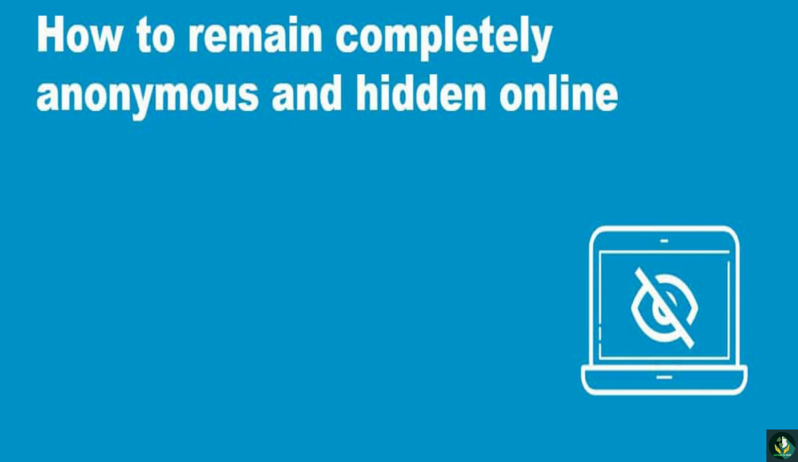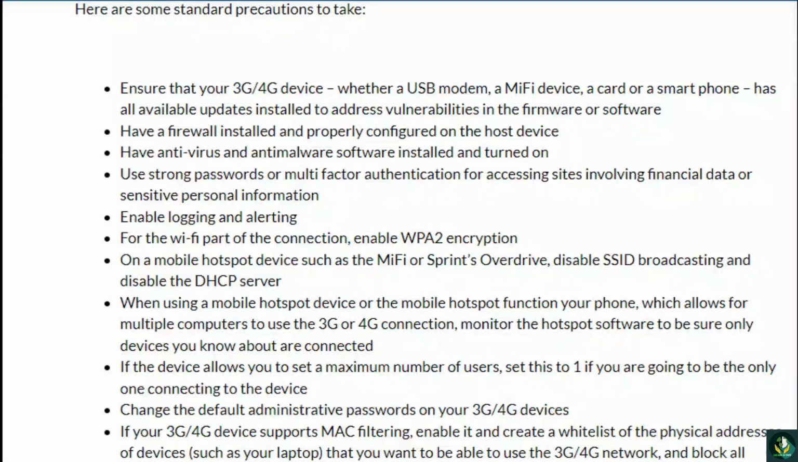Let's talk about cellular networks and IT security. Here are some standard prerequisites to take. Ensure that your 3G/4G device, whether a USB modem, a MiFi device, a card or a smartphone, has all available updates installed to address vulnerabilities in the firmware or software.